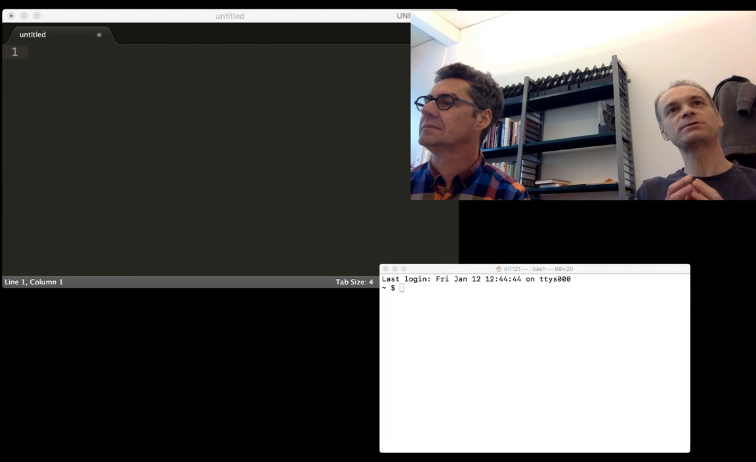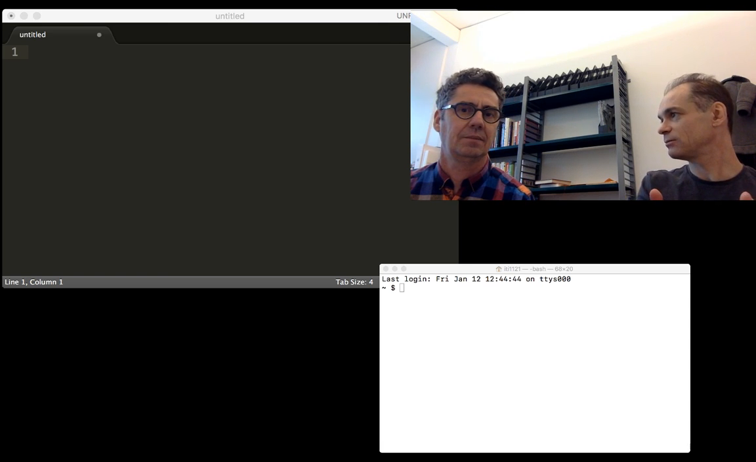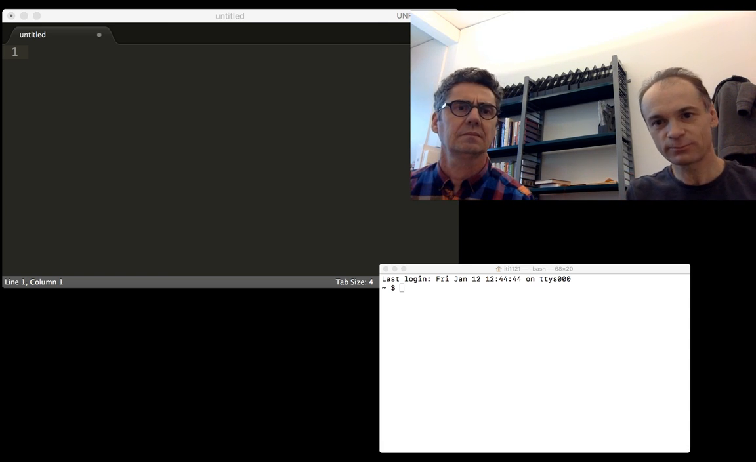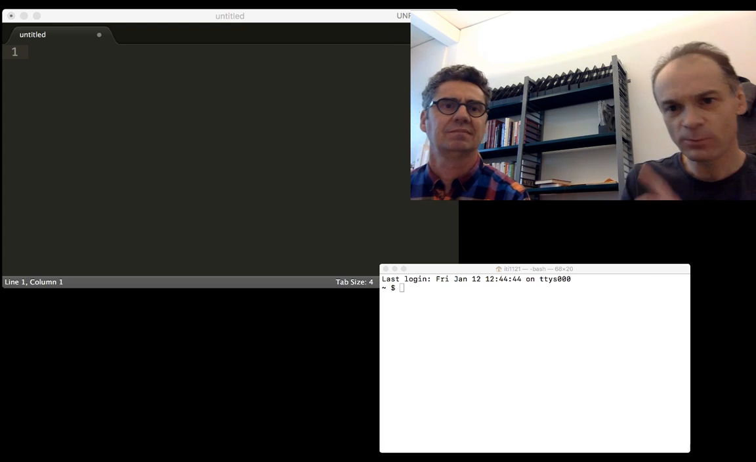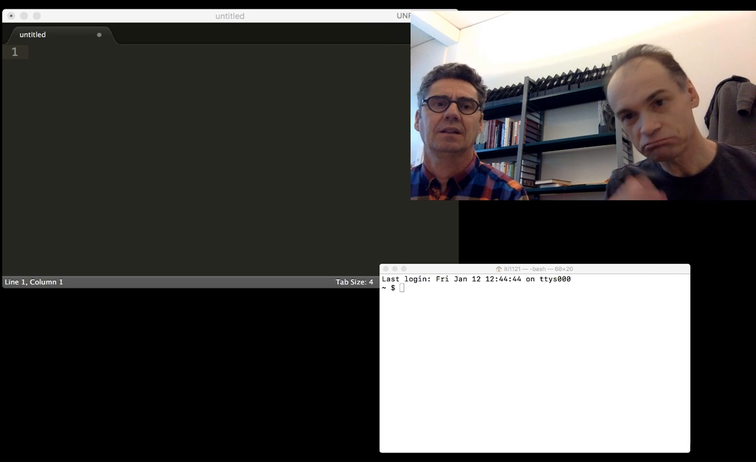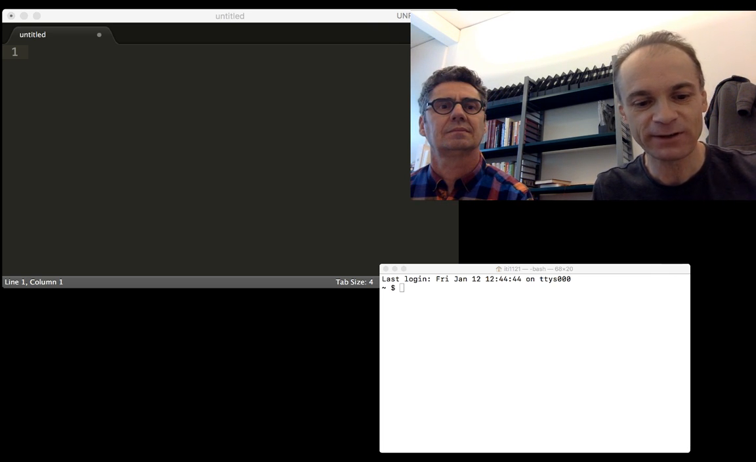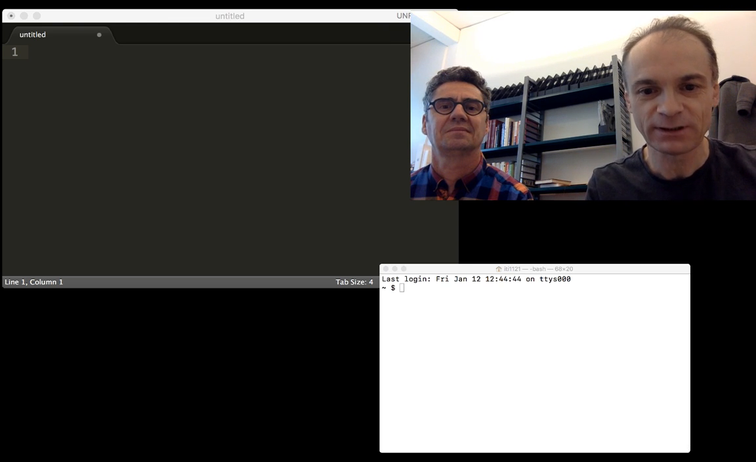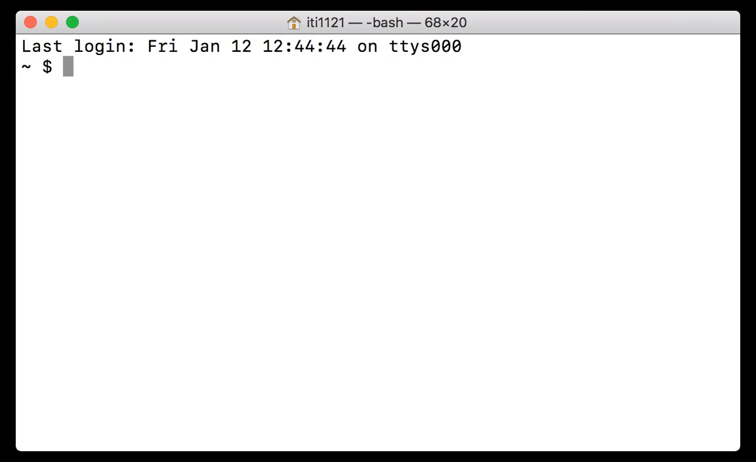So the first thing we are going to look at is the shell. The prompt, whatever you call it. Could be PowerShell in Windows, a terminal, a shell in Linux. Something that lets you type commands and run them directly. So let's do that. I open a terminal here. In this case, it's on Mac OS.